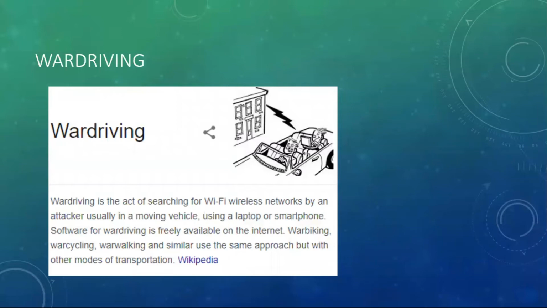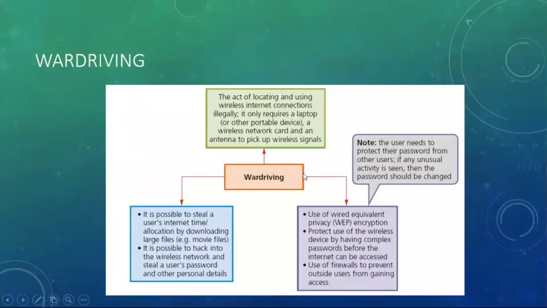Now, you can have Wi-Fi access, yes, but when you ask for a connection, it will ask you for a security code. Now, there is software that can try different codes and break through wireless systems so that you get a connection. Sometimes programmers design their own war driving software. So first, the description of war driving: it's an action of locating and using a wireless internet connection illegally. It only requires a laptop, a wireless network card, and an antenna to pick up wireless signals.